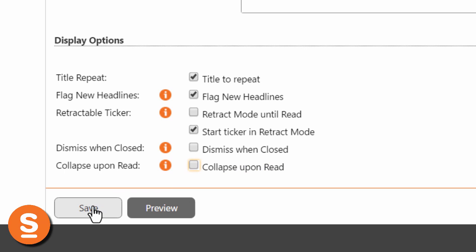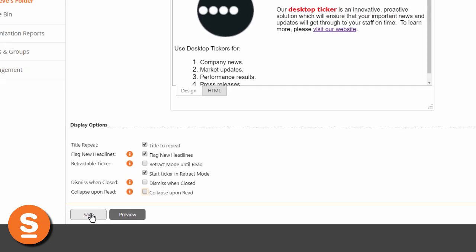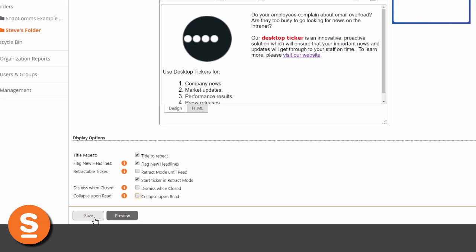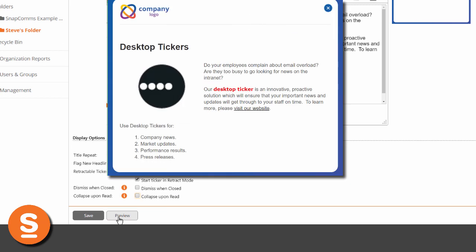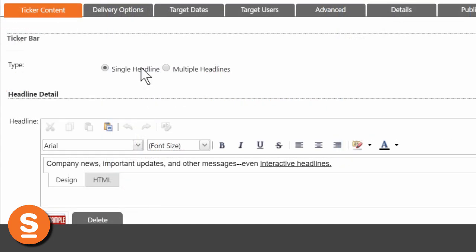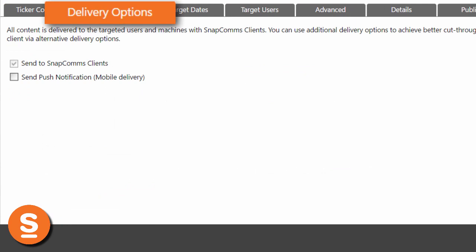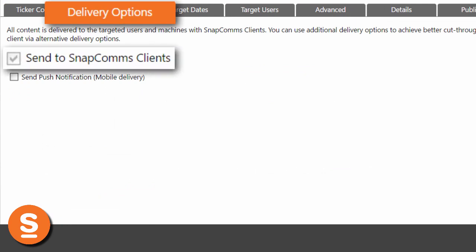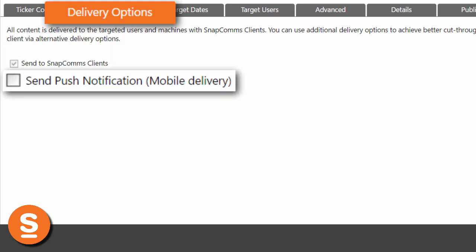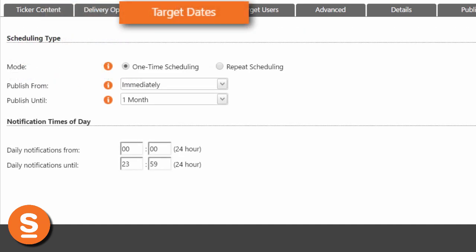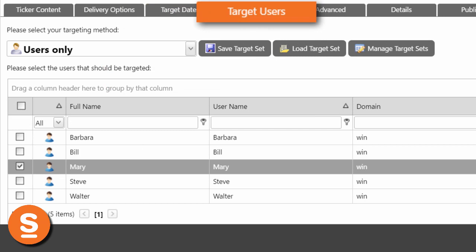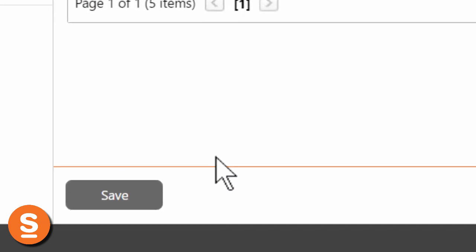When you're done, click Save at the bottom. If you created a message window along with your ticker, you can also click Preview to see what it looks like. Now, work your way across the tabs at the top. By default, your message will be delivered using the SnapComms client program on each user's PC. But if you like, you can send push notifications to their mobile devices as well. And you can also choose when this message should be delivered, which users or groups should receive it, and more. Just remember to click the Save button at the bottom of each tab.